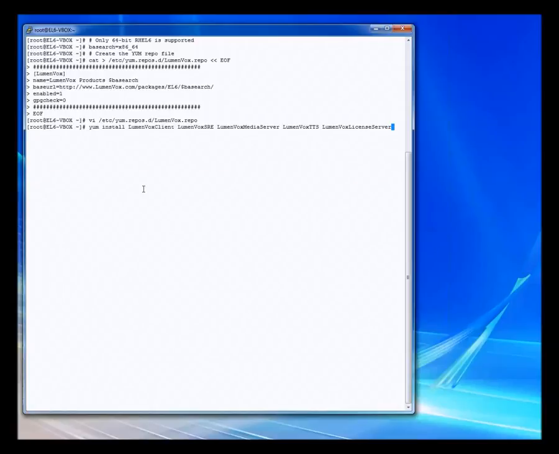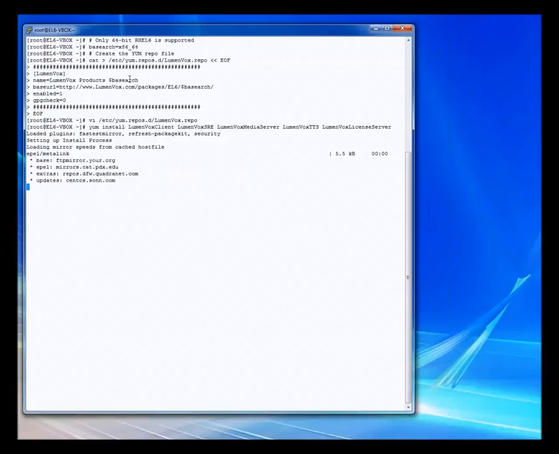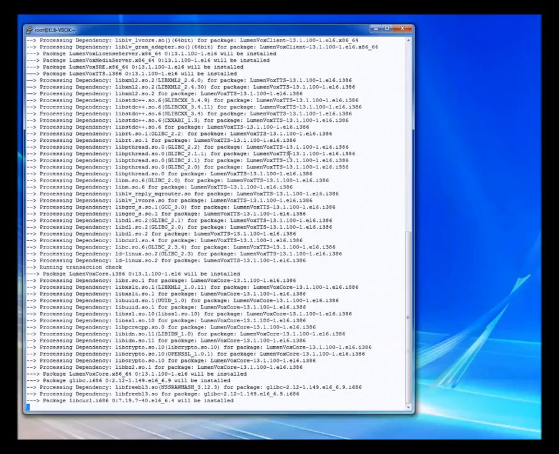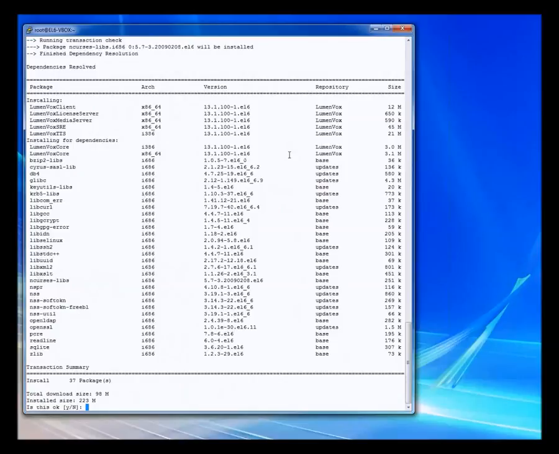Again, these details are on the web page. If you look at what's happening here, we're actually telling Yum to go ahead and install the LumenVox client, the SRE, which is the speech recognition engine, the media server, the TTS server, and the license server. So it's going to check the published packages from LumenVox and download those, and you'll notice there are a bunch of dependencies that are needed for these packages to work correctly.